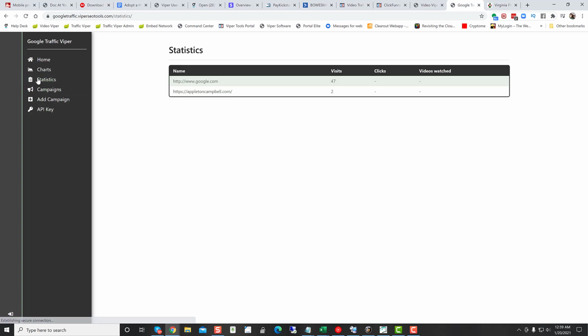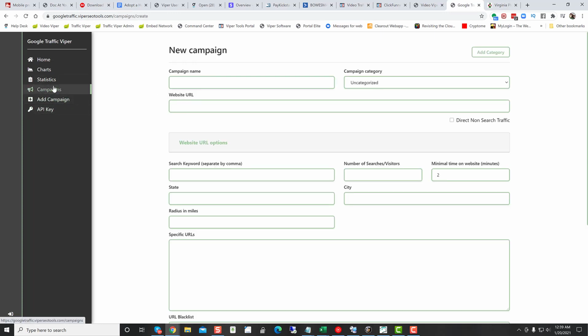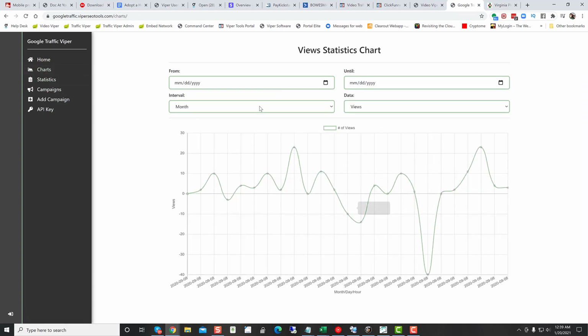Once you do this, you can go over to statistics, and it'll tell you total number of visits it's done, how many clicks it's done, how many videos it's watched. It looks like it's already getting visits here for Appleton Campbell. Go ahead and refresh that. It's gotten 3 visits so far. Okay, so that's great. Add campaign. So views are coming in. That's awesome. Charts, you can track charts.